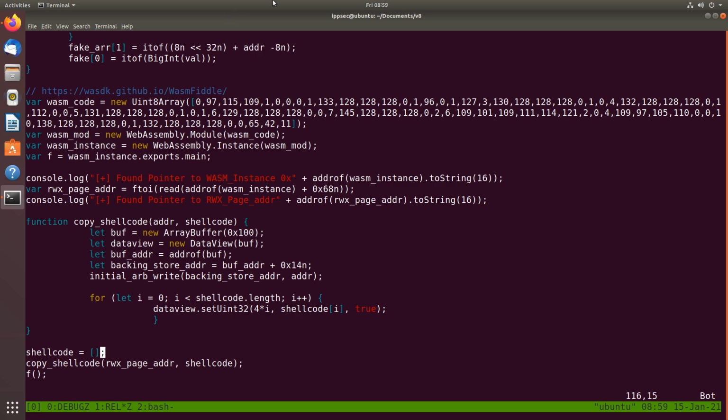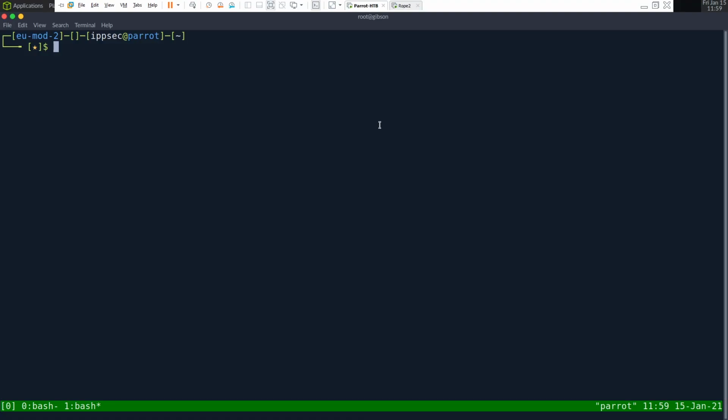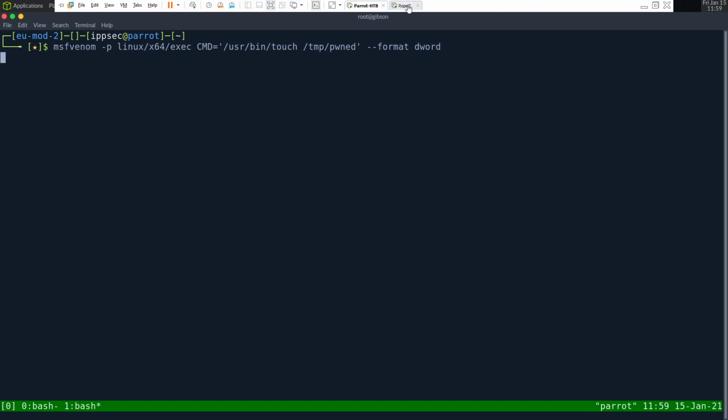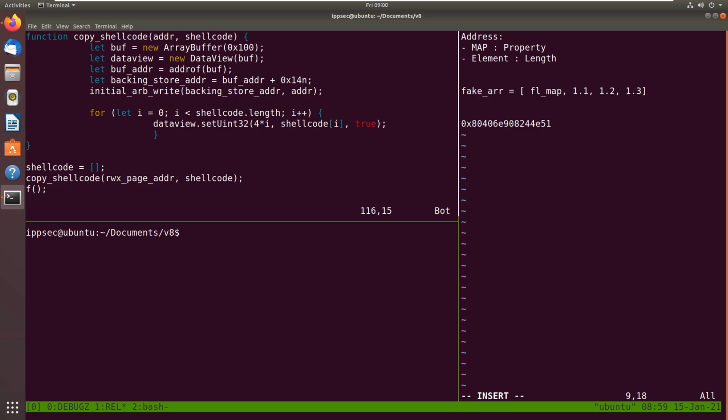So let's switch over to Parrot, and we can run msfvenom -p linux/x64/exec CMD=/usr/bin/touch /tmp/pwned. Okay. And we want to do format dword. And I just want to make sure /tmp/pwned doesn't already exist on my machine because, as I said, this is the second run through of this box.